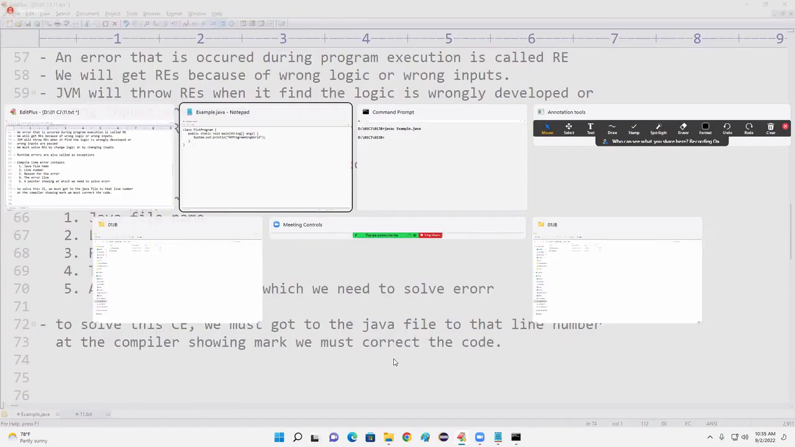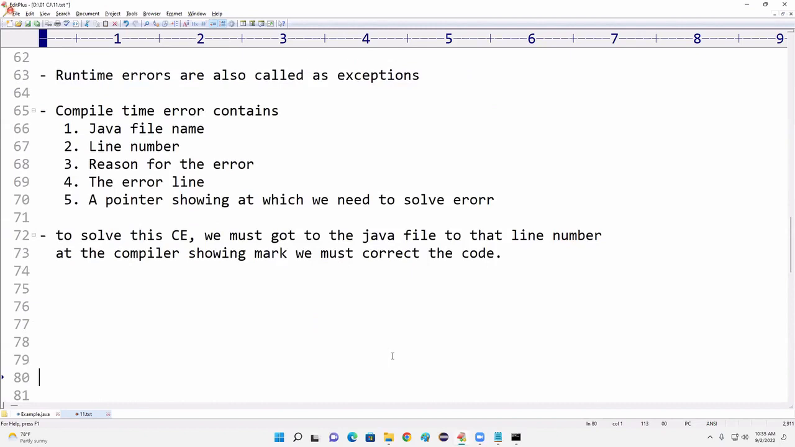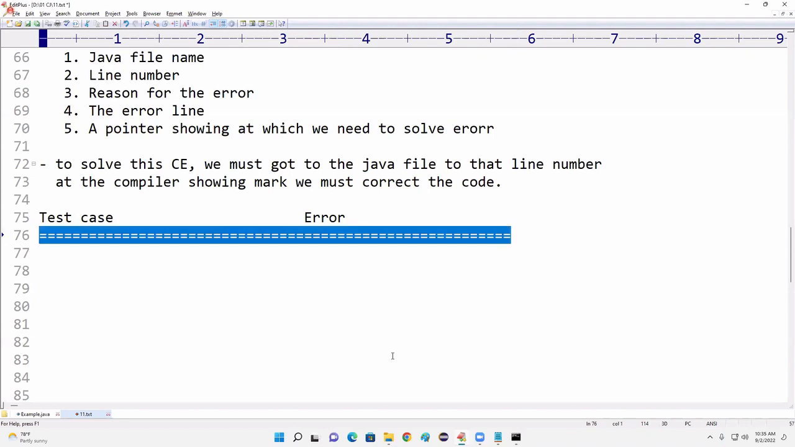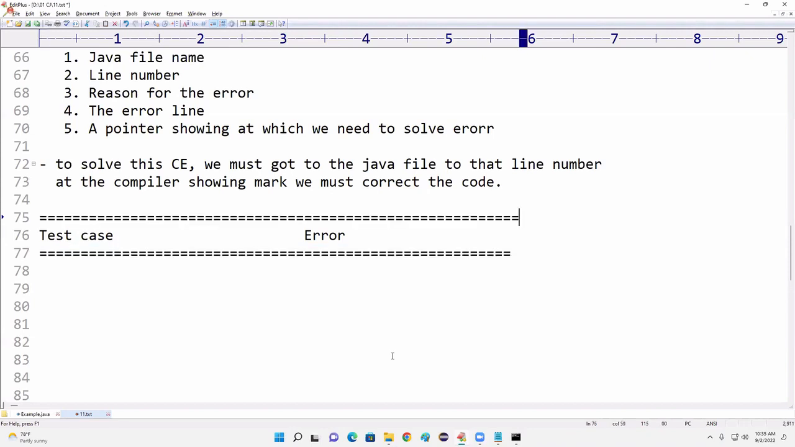Now I want you to prepare something like this. Look at here. Error. I want to prepare a table. Test case and error. So tell me, if you know more errors, then you'll become more expert in Java. Easily you can pass the written test exam. Written test exam target is what? Checking how many errors you know. Can you solve this problem or not?